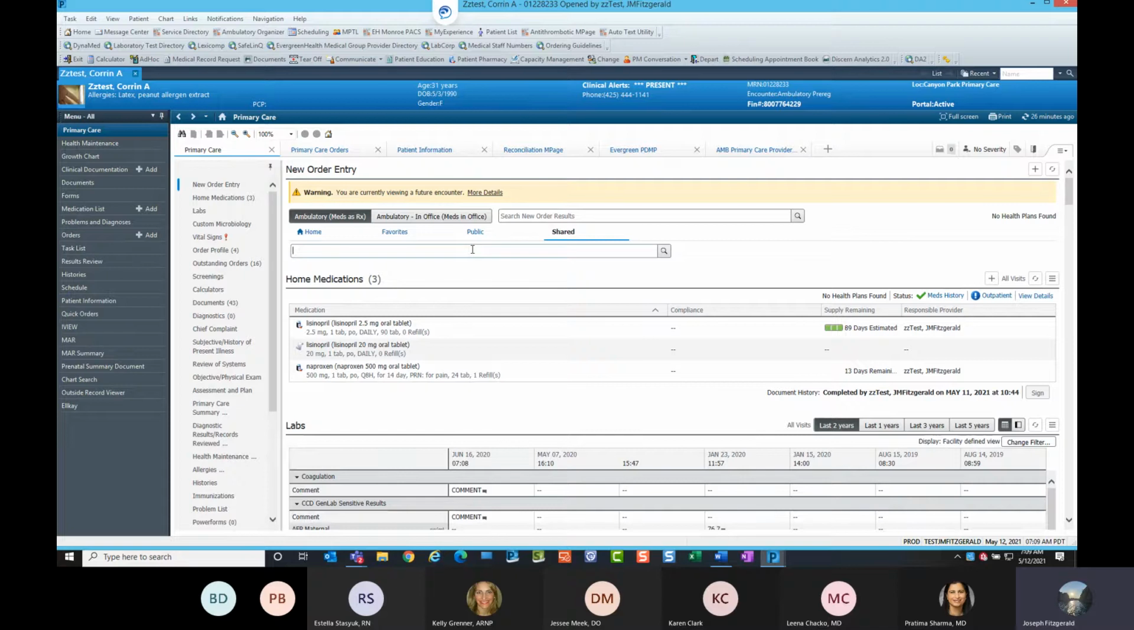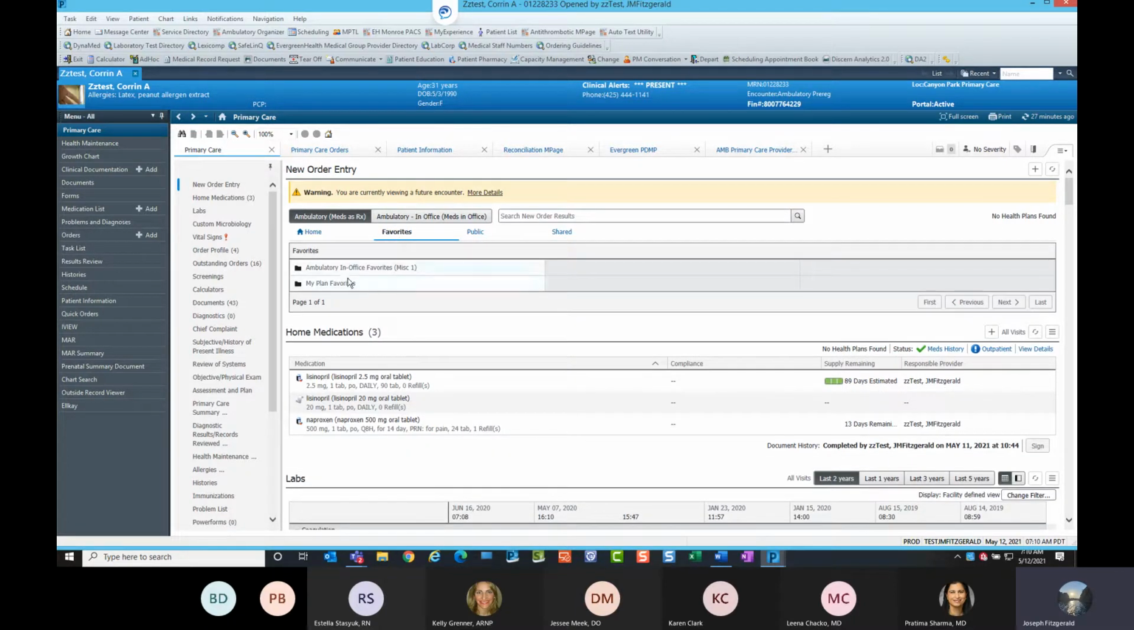So if Dr. Sharma had an order that you wanted to copy, you can just do a search for her name and pull that in. But I do want to show you guys how you can create folders, subfolders within your favorite folders. Right now, I just have a couple of folders in here, and I'm going to go ahead and show you how you can create your special folders from either the ambulatory meds by RX or your in-office meds folders.